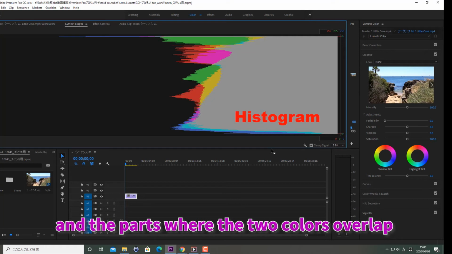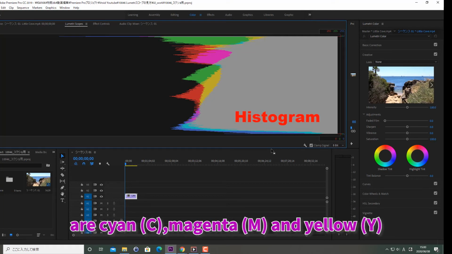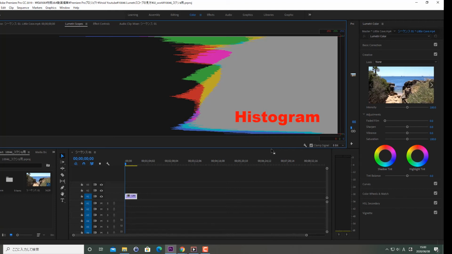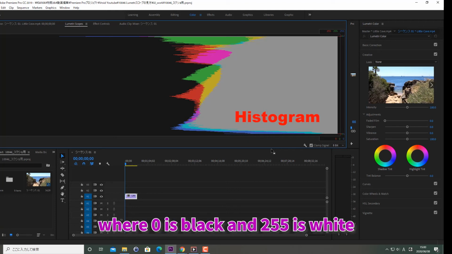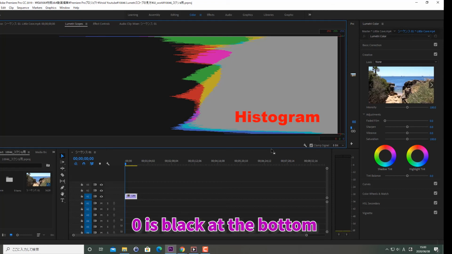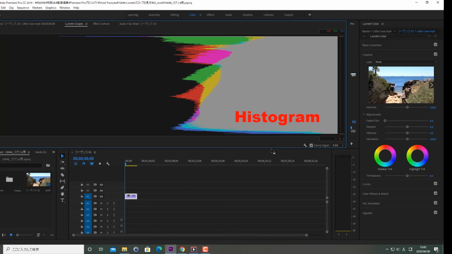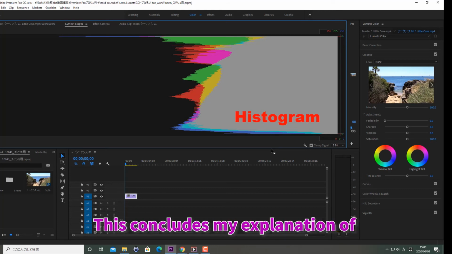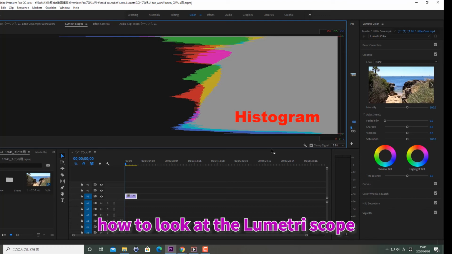the parts where two colors overlap are cyan, C, magenta, M, and yellow, Y. RGB is expressed by 0 to 255, where 0 is black and 255 is white. In the histogram, 0 is black at the bottom and 255 at the top is white. This concludes my explanation of how to look at the LUMETRI scope.